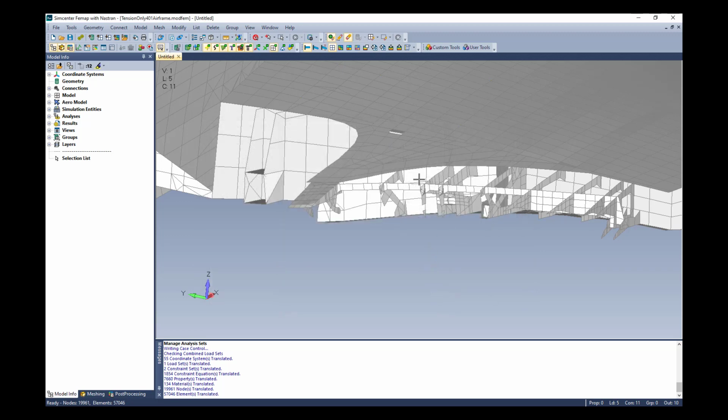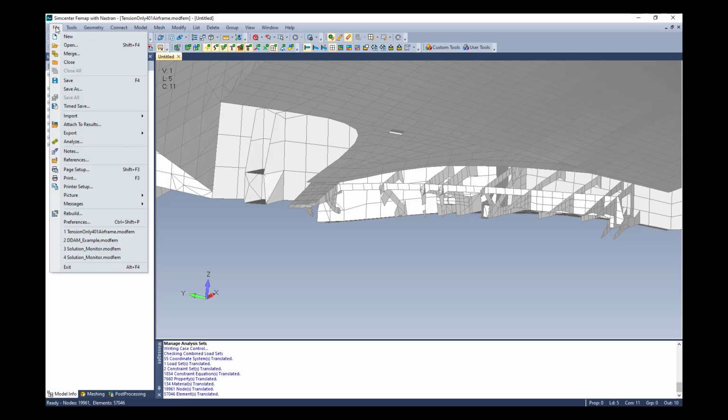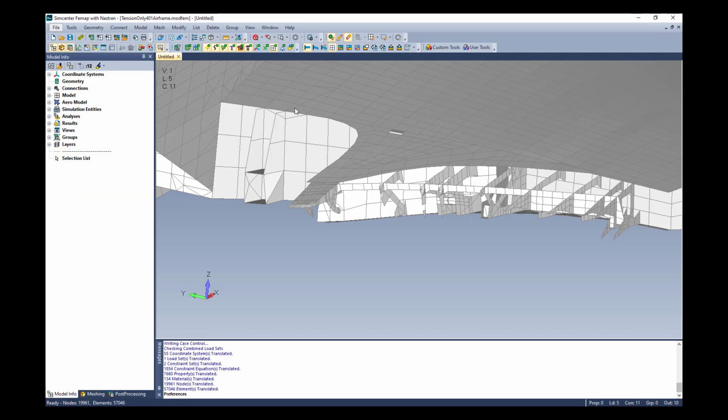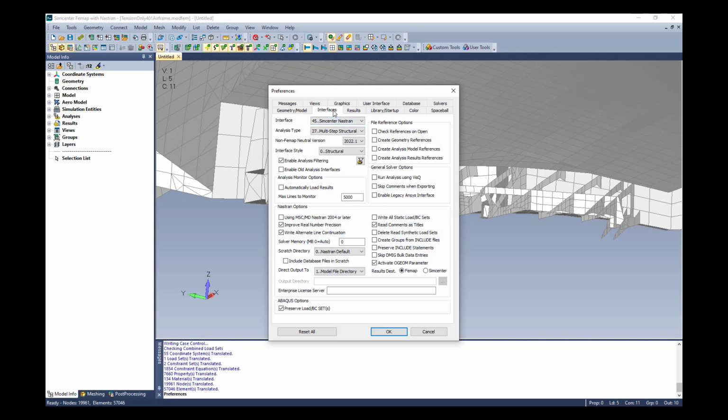Should you want Femap to always create an OP2 file using param post -2, that can be done using the File Preferences command, going to the Interfaces tab, and selecting Simcenter for the Results Destination option.